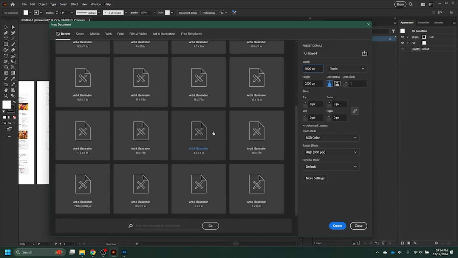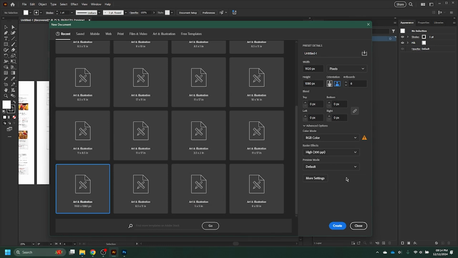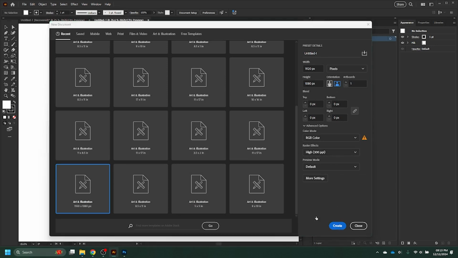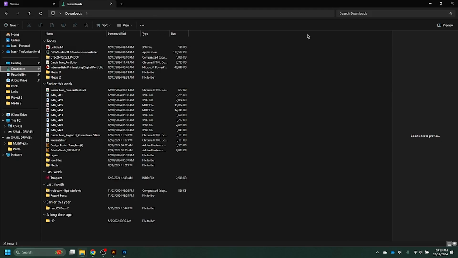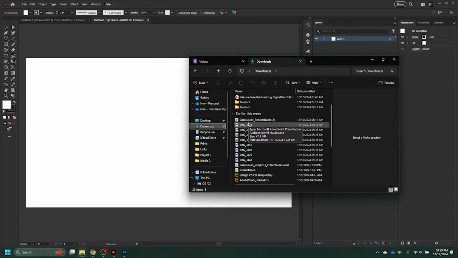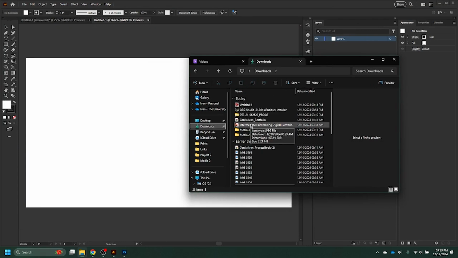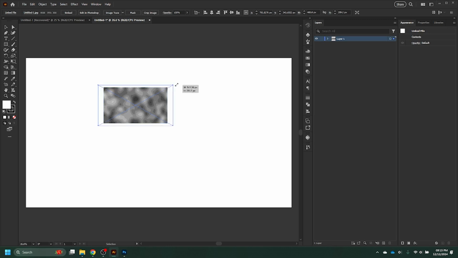Let's see if we already have a preset here. Oh yeah, see right here, 1920 by 1080. This is CMYK. We want an RGB. Just keep it the same. And we just click OK. And we're going to go to our downloads here. Let's see, it should be right. This one right here. And then you're going to make sure it's up to size.